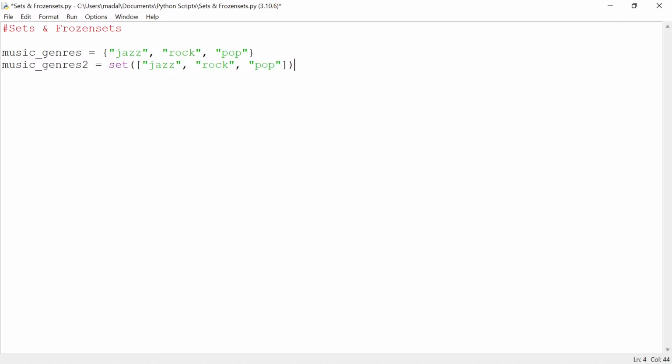A set is basically a set of unordered elements, kind of like a list or a dictionary, that doesn't contain duplicates. And a frozen set is basically an immutable set. So we can create a set with either curly braces, just like a dictionary, or we have to use the set constructor. So what I've done here is I've created two identical sets, one with curly braces, one with the set function.